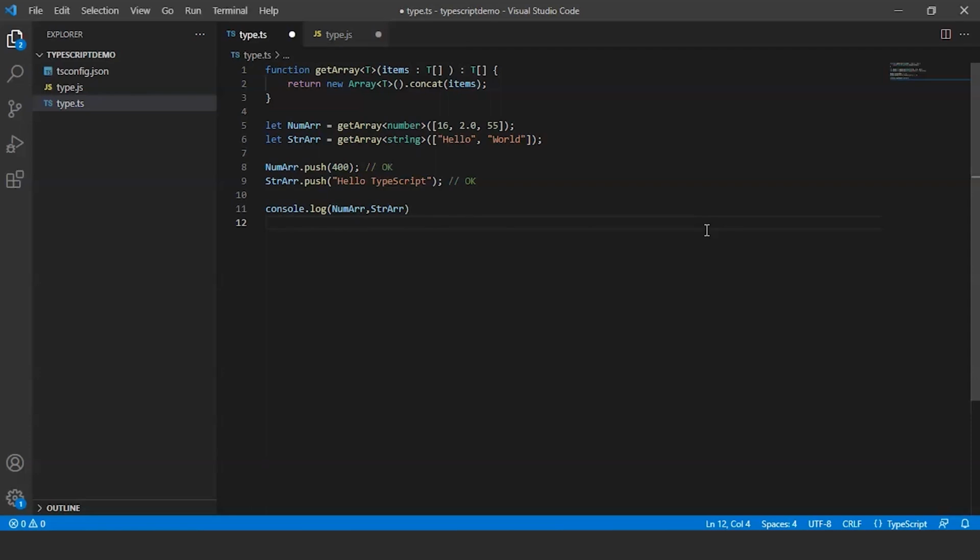So now the compiler will show an error if you try to add a string in a number array or a number in a string array. Thus we get the type checking advantage. So it is not recommended, but we can also call a generic function without specifying the type variable. The compiler will use inference to set the value of T on the function based on the data type of the argument values. Now let us run this code and check.